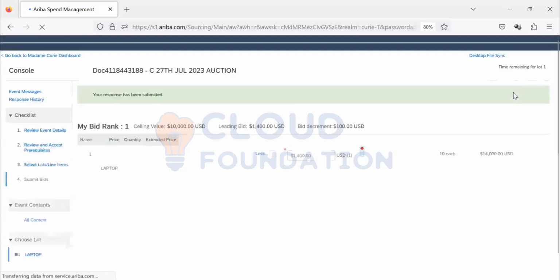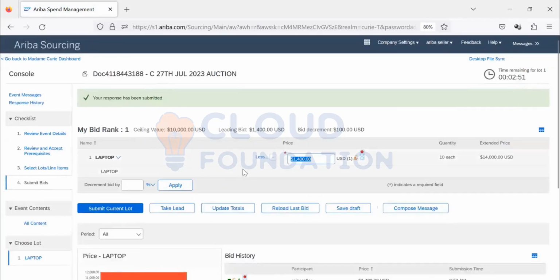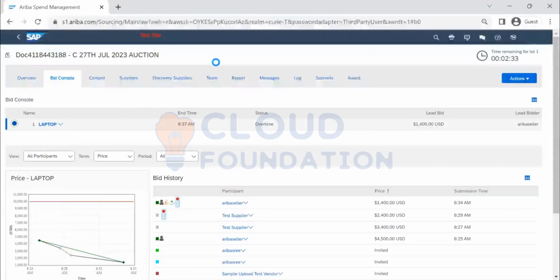You can see that overtime has been triggered because I changed the last 3 minutes of my event, and he becomes the lead bid. I think it is showing the rank of bidding as number one. And another 3 minutes of time got extended. Okay. So this is about how you conduct auctions.